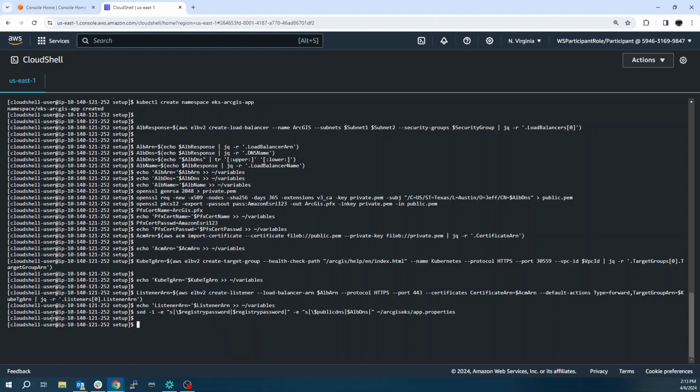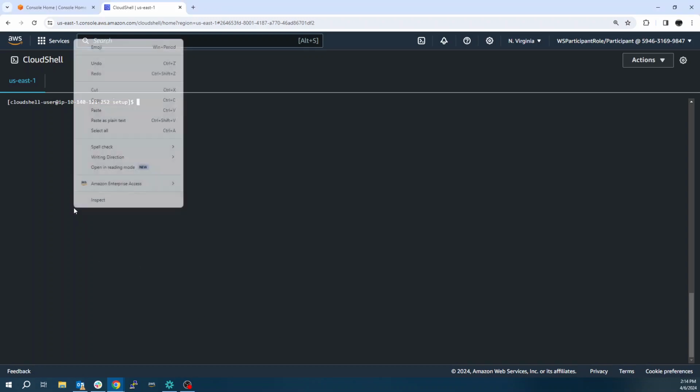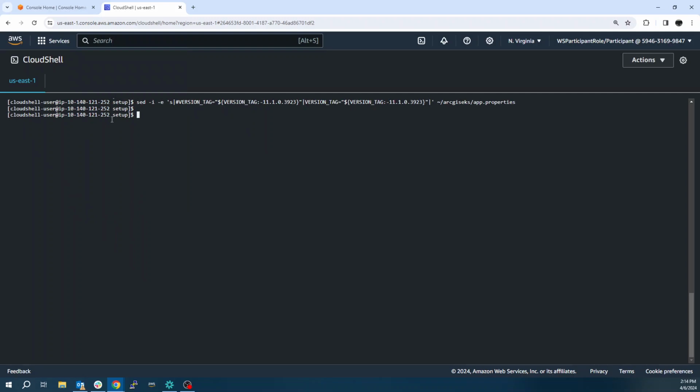This is the command that swaps out that registry password and our DNS inside our app.properties deployment script. And then originally, that Git package built it with an older version. I'm going to comment that out, make sure we've got the latest one.